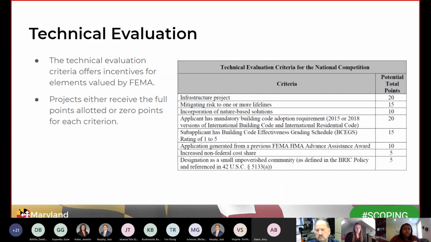So they are looking for infrastructure projects, hence the name of the program, Building Resilient Infrastructure in Communities. They're focusing on lifelines, and are you mitigating one or more community lifelines? Are you incorporating nature-based solutions? They're looking at the building code requirement, your BCEGS rating. If you have previously received an advanced assistance award, is this application for this project or coming from one of those advanced assistance awards?